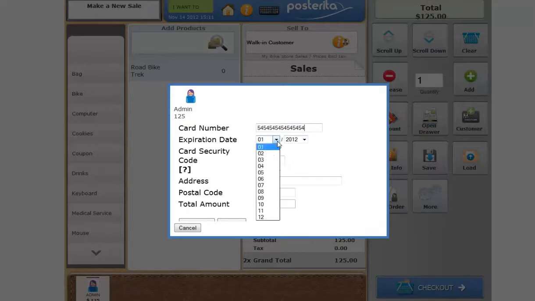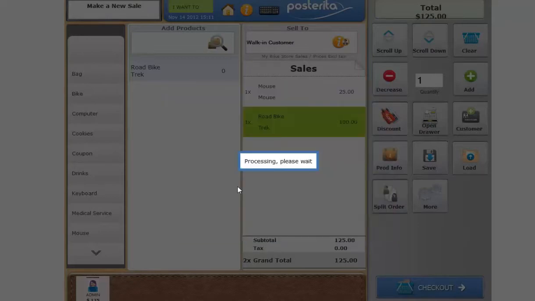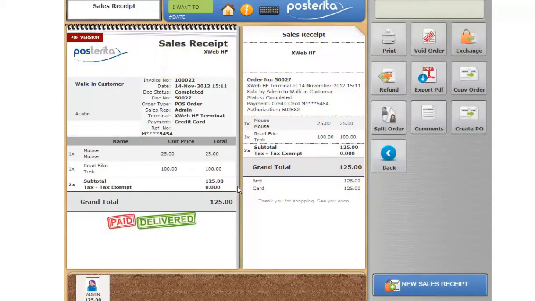So in this case, I'm just going to go ahead and enter my information here, and I actually have a payment processor test account just set up in here to show you how this works. And then I'm going to go ahead and hit Process. And it shows you that the sales receipt was, the transaction was successful on that credit card.